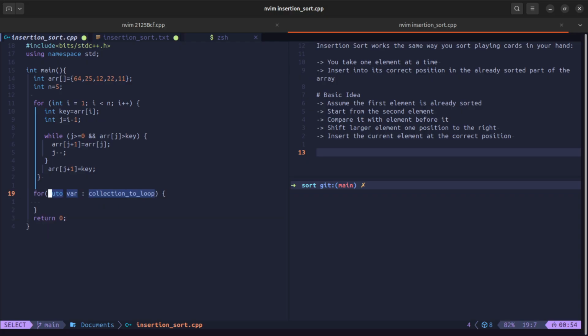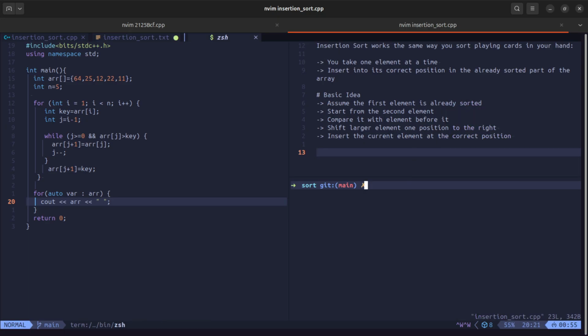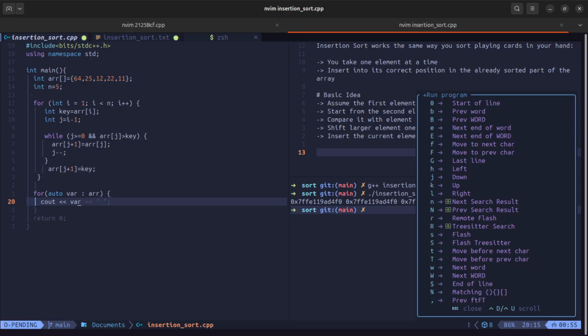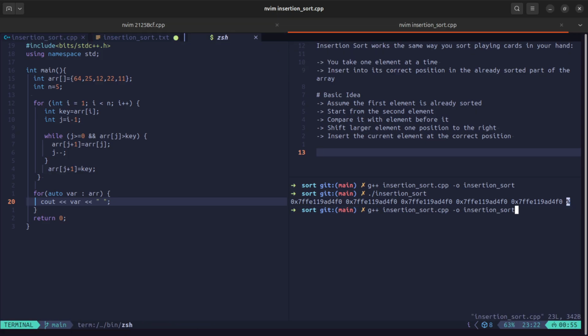Let me run a for loop to see if it is working properly. Okay, let's compile the code. The code successfully compiled. Let's execute it. Okay, we are doing something wrong, there should be a variable value. Now it compiles successfully and prints a sorted array, as you can see.